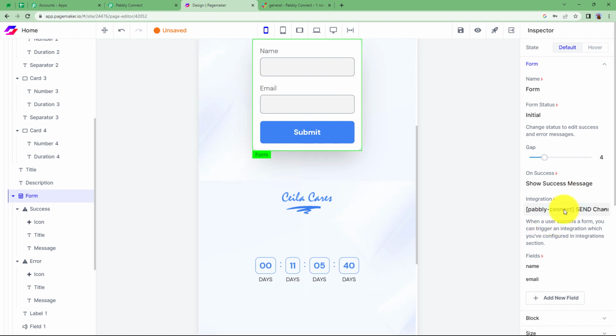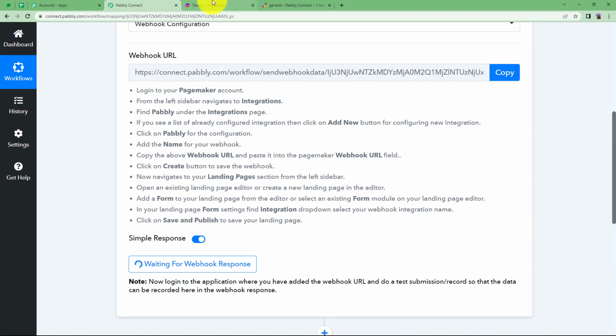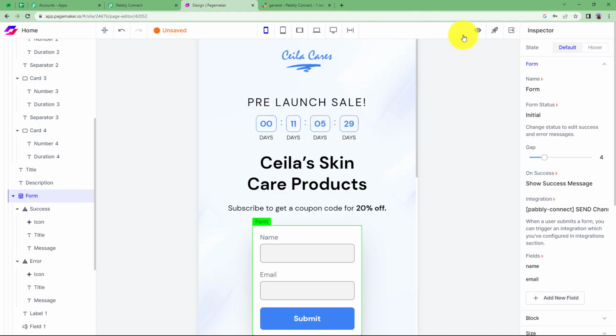Open that and select the integration. So now this form is connected to this integration, which is Send Channel Message. So all the form entries over here will be sent to this webhook URL and therefore brought over here. So once this is done, I will click on save and I will go to preview.